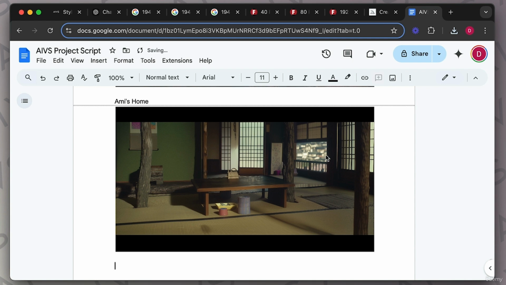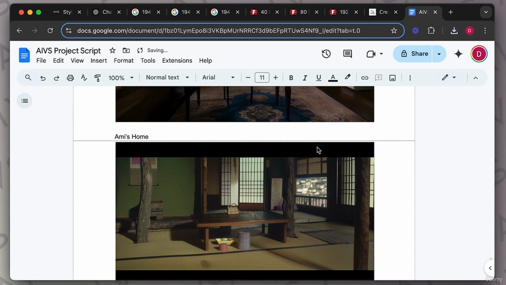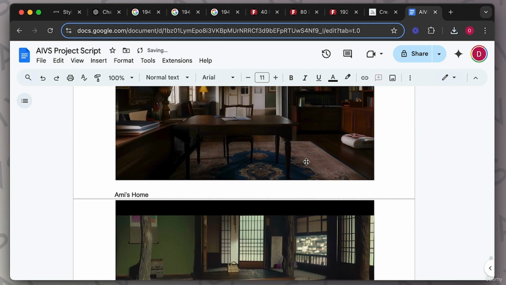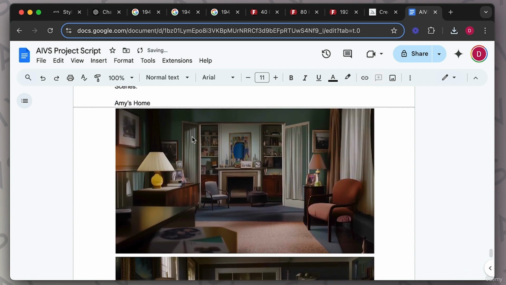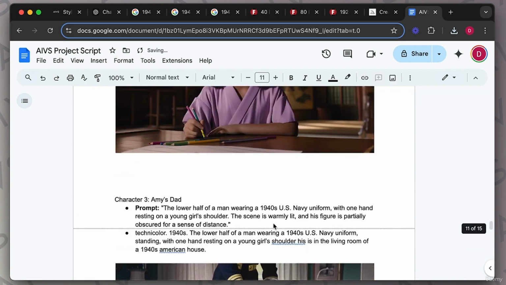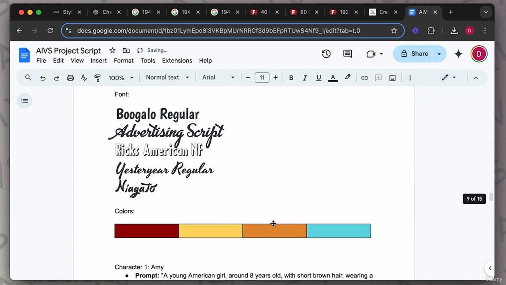But I have a reference here, a window open that you can see Amy could run to and look out. And also here, sat by a great big window. And then this is more like a style reference for colors and things like that. So now I have my entire mood board created for this.